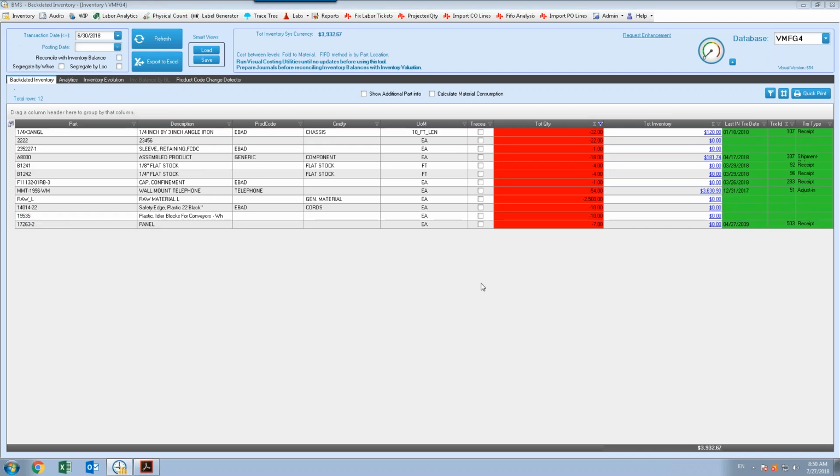So in just a few seconds, I have a list of all the parts that I need to fix. So I can go back to my inventory manager and say, well, this is what's happening. I need to fix this quantity on hand. And they will know what to do.